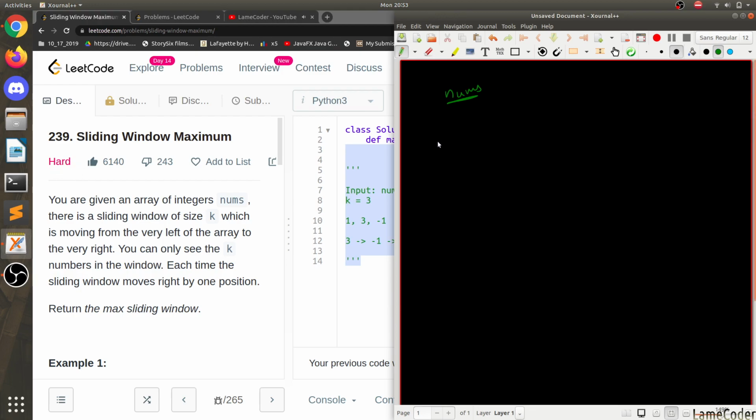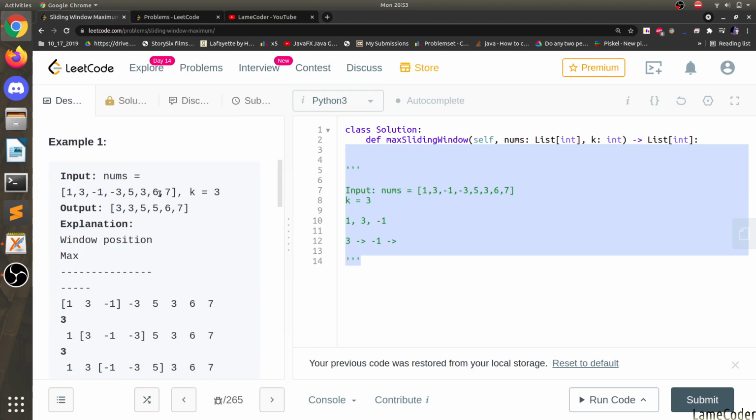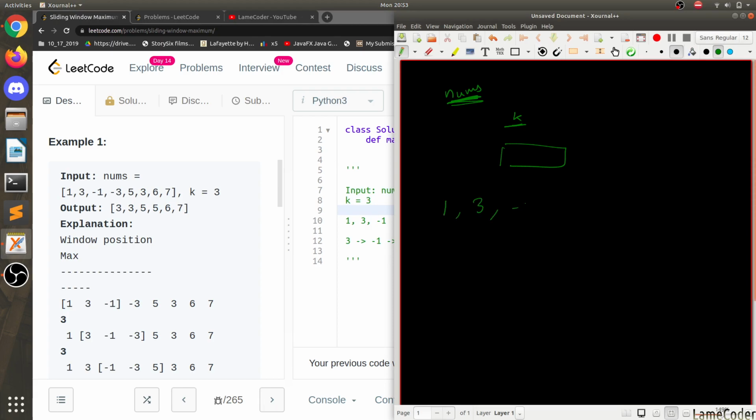So there's an array nums, and we are given a window size k, and that window will move from left to right. Suppose this is our first input: 1 3 minus 1 minus 3 5 3 6 7. Now we have k equal to 3.